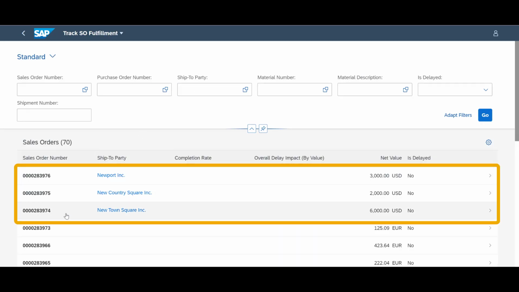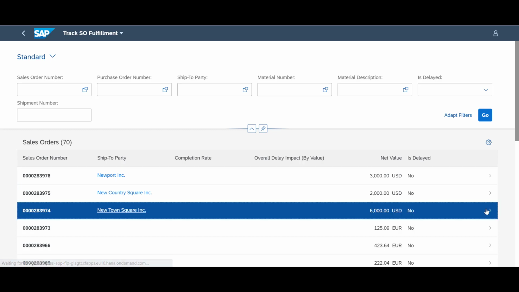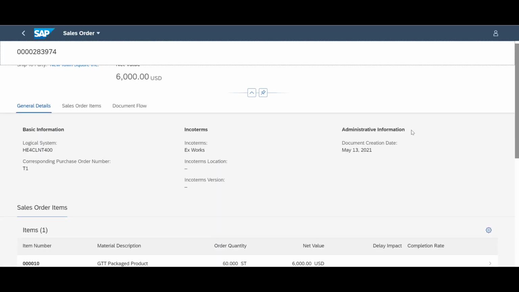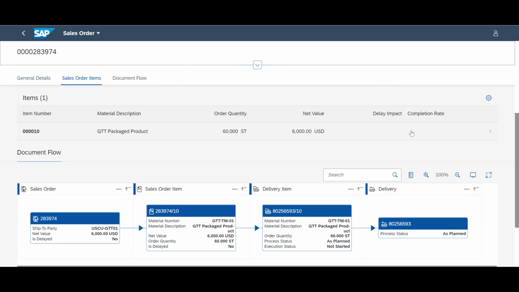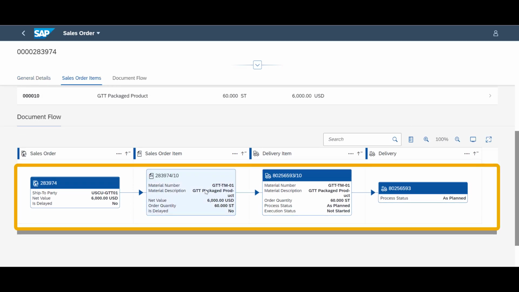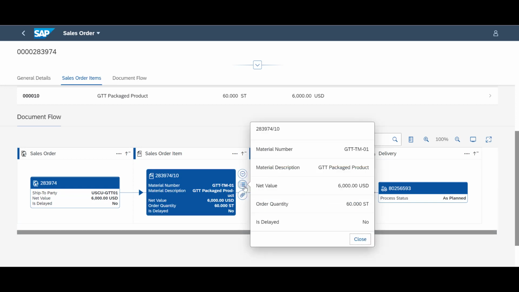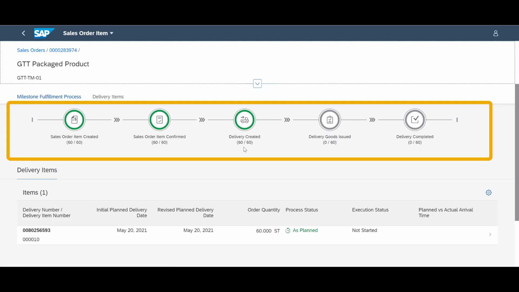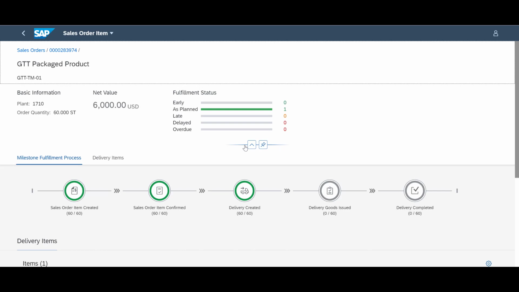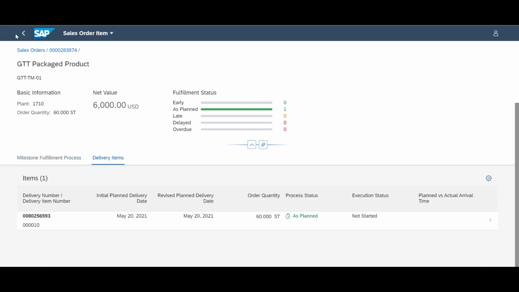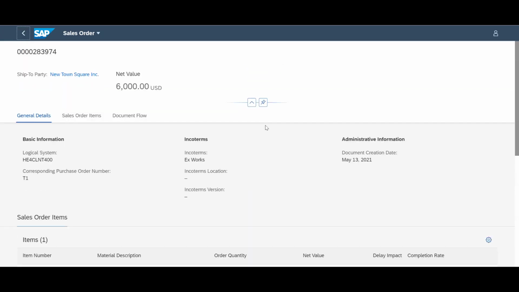With the formalities done, it is time to have a look at Global Track and Trace. When opening the GTT Sales Order Fulfillment app, we can spot the three newly created sales orders. We pick one of the three orders. An overview page opens. We can see the main process steps, one sales order item, and one delivery. Everything connected. By drilling down on the sales order item, we can see that the sales order has been created, the item has been confirmed, and delivery has been created. Goods issue and delivery completed are yet to take place.